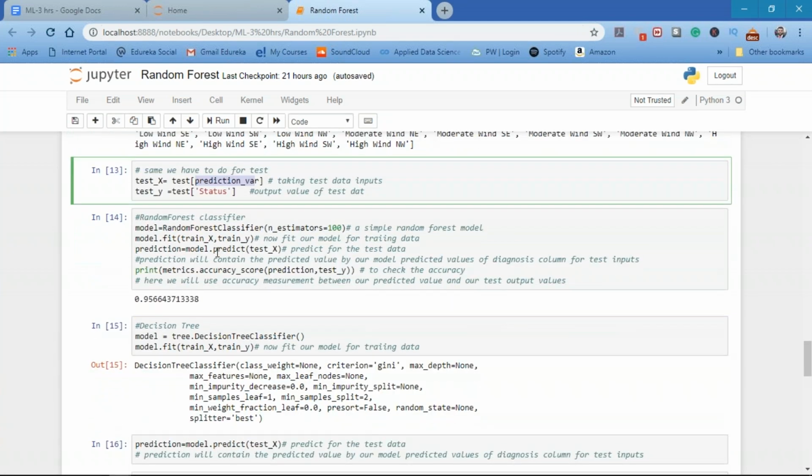So now what we're going to do is build a random forest classifier. In the model, we have the random forest classifier with 100 estimators, a simple random forest model, and then we fit the training data set, train_X and train_Y. Then we make the prediction with model.predict on test_X. This will predict for the test data, and the prediction will contain the values predicted by our model for the test inputs. If you print the accuracy score between the prediction and test_Y to check the accuracy, we get 95% accuracy here.